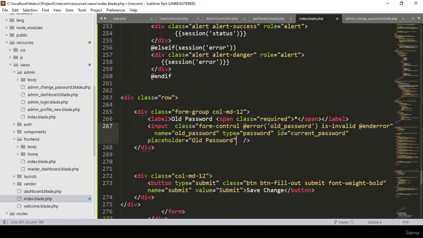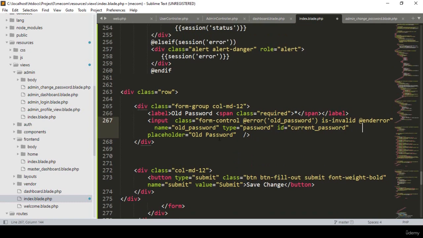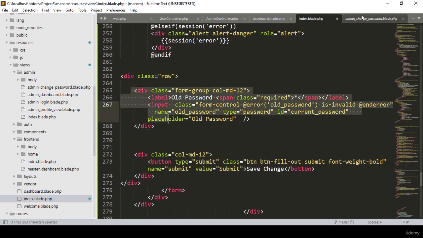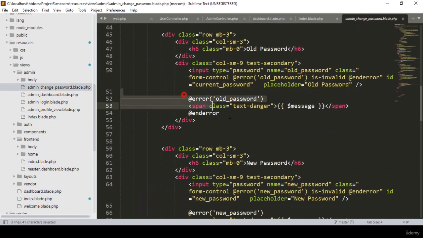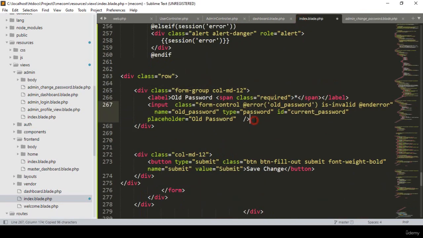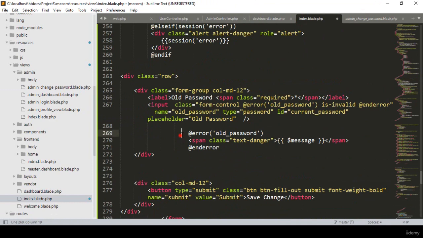So now there are three things that will be needed. One is the name as old password, type will be password, ID I make it current ID, and placeholder as old password. Great. Now that should be displayed. And also if you want to add that inline error, you can use it. I better copy it. And now here I want to use that inline error. Okay, great.